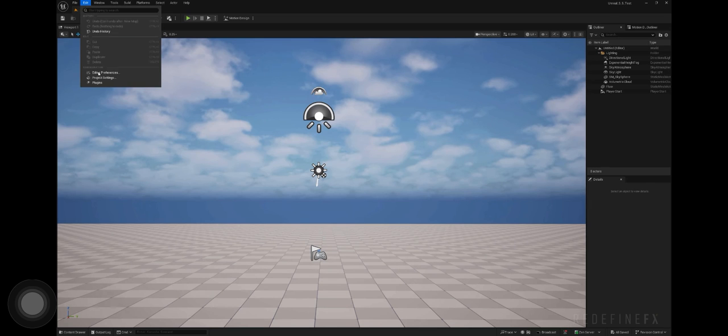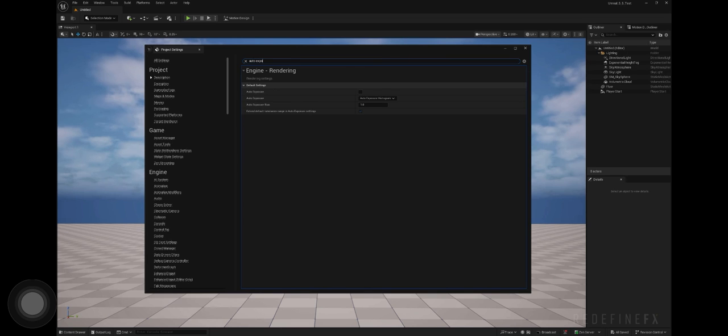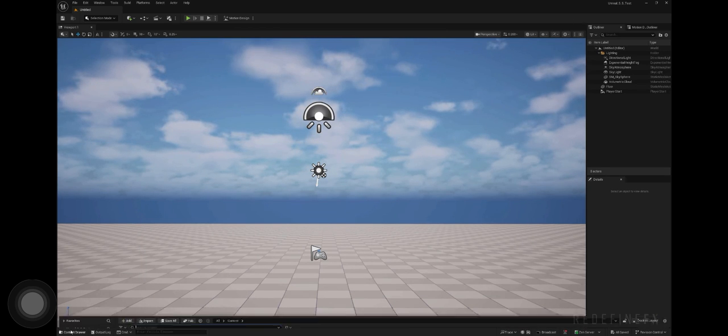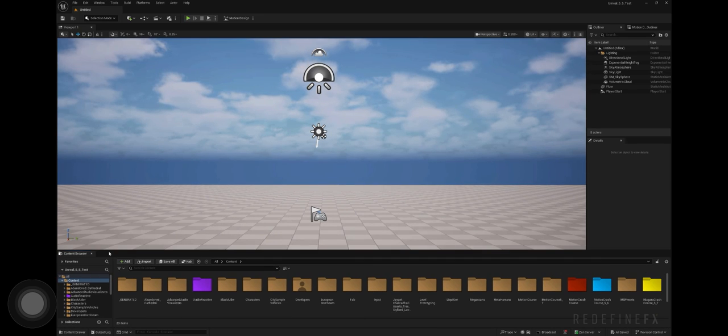And then go to Edit, Project Settings, and search for auto exposure. You can disable the auto exposure so that the brightness doesn't change on its own, and your lighting will match mine if you're going to follow along exactly. Now, after you've done all that, we can open the content drawer down here and click on Dock in Layout so that it's always down here.